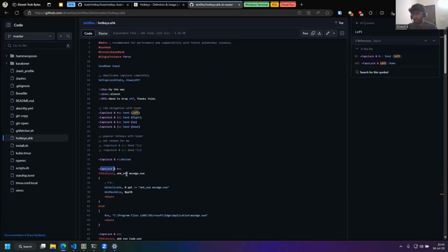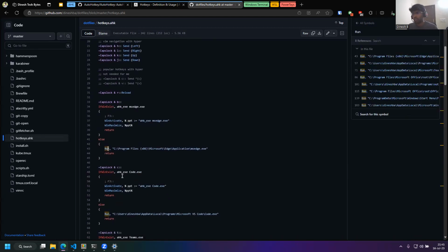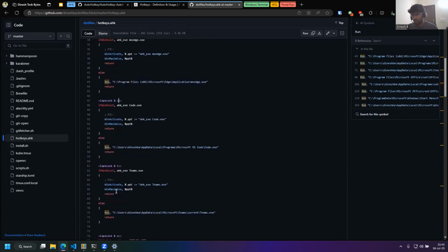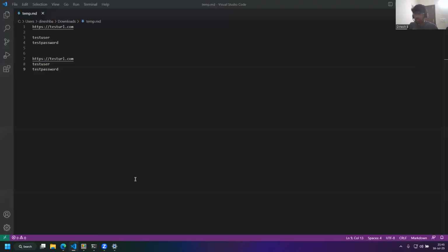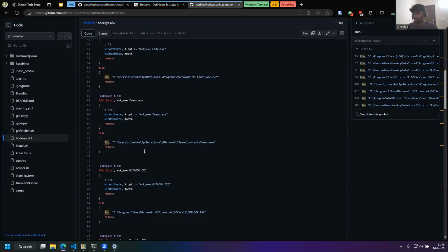Caps Lock plus B: if I have an Edge browser already open, bring that Edge browser to the top, I mean, activate it. If it is not there, run the Edge browser for me. C for VS Code, T for Teams. Now, if I press Caps Lock plus C, it goes to VS Code. I did Alt Tab to switch. Now, if I want to go to the browser, I'll do Caps Lock plus B. It goes to the browser. So I can open Outlook, Teams.